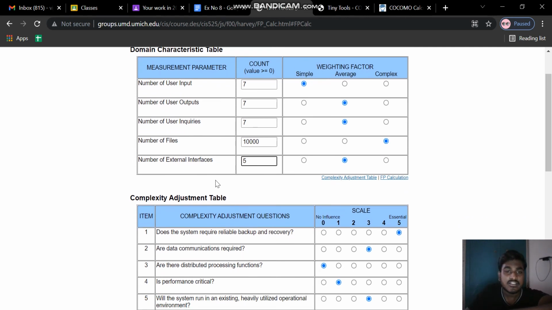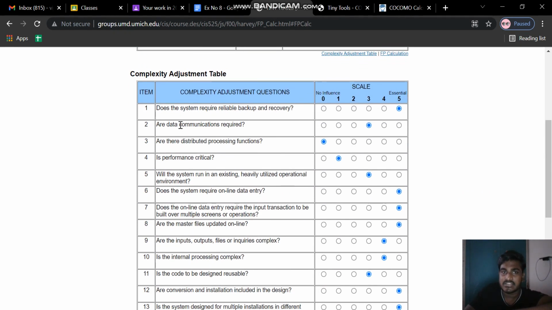Coming to the complexity adjustment table, there are some queries. Does the system require reliable backup and recovery? Yes. Essential, it is a must. Recovery is a must.